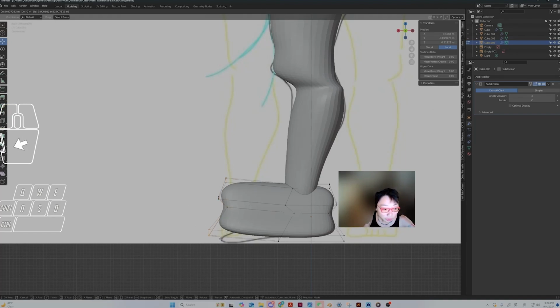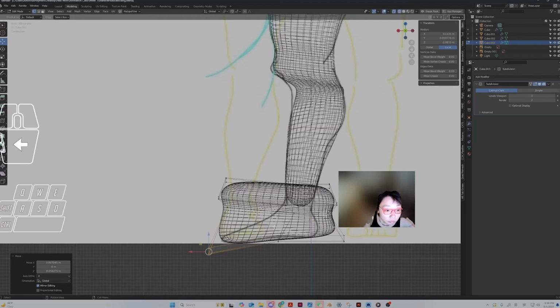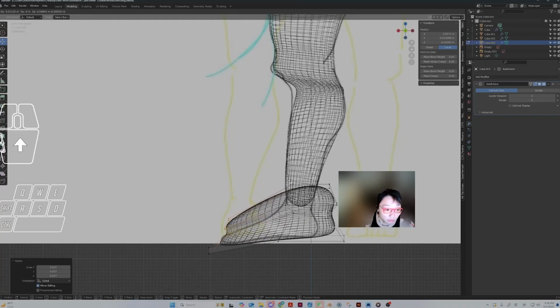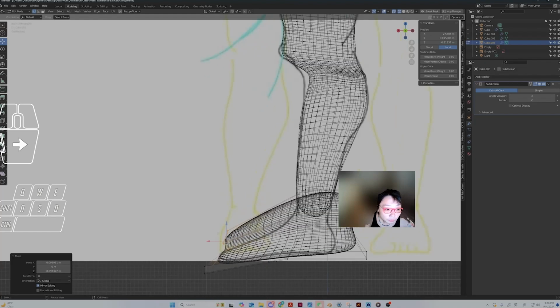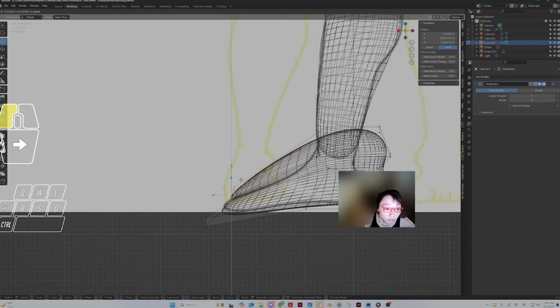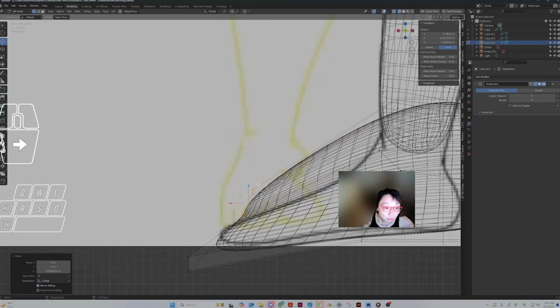I'm gonna bring this down. Watch. So all of this, scale down. I added a bit too much geometry, like here, but it's okay.